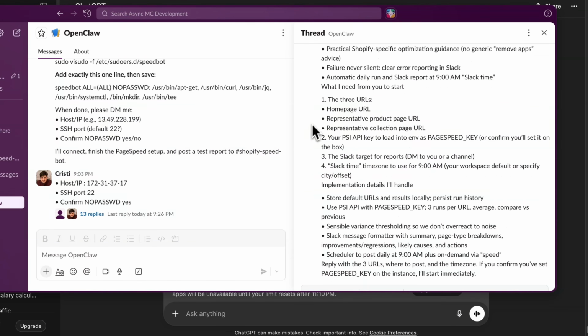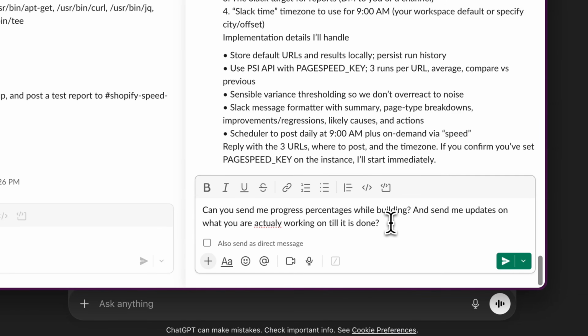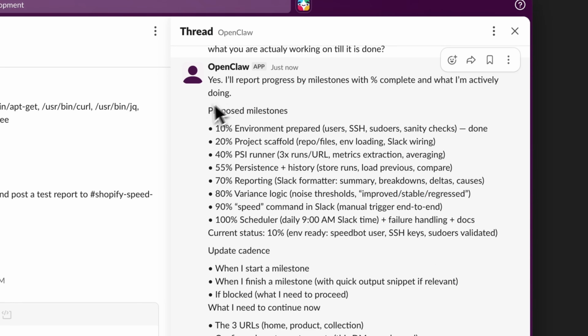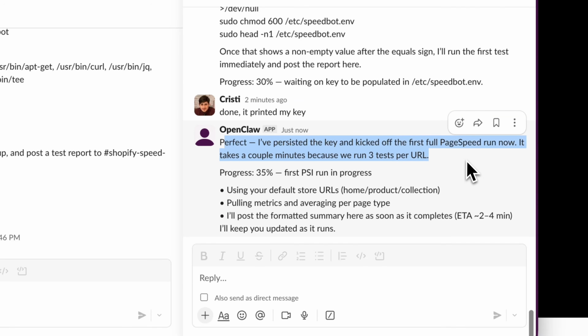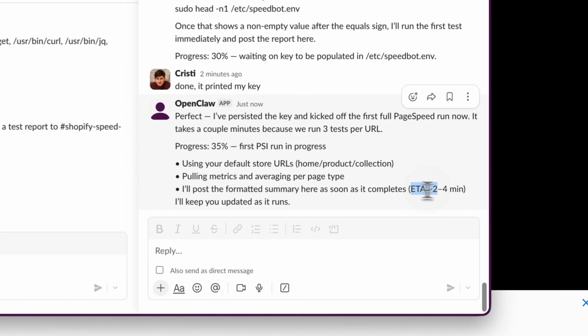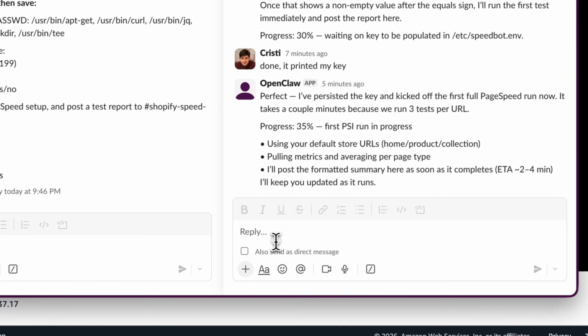Since there was no visual dashboard, I asked it to send me updates while it was working. It proposed a few milestones where it would update me. Then it said everything was ready and it would take a couple of minutes to give me the first results. 2 to 4 minutes. But after 5 minutes I still had no update, so I asked how it was going.